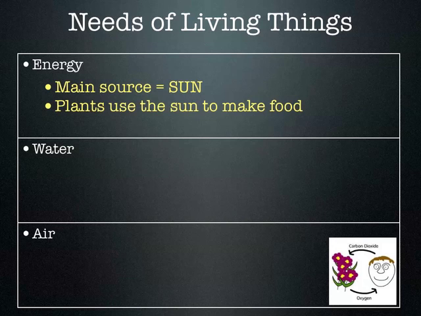Plants are able to use that energy directly. Plants can absorb sunlight and use that energy to make their own food. We cannot do that. If we could, first off we would be green, and second of all, we'd never have to eat. We could just go lay in the sun to get energy. That'd be cool.